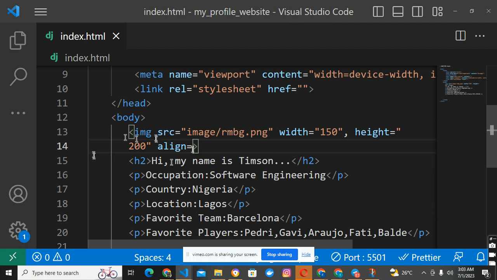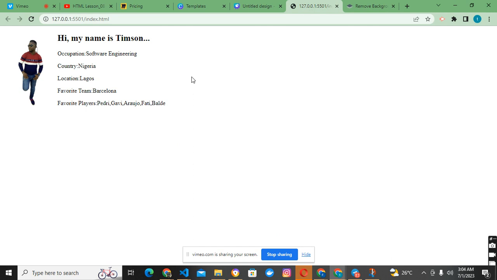But the moment we force it to align to the left by passing some attributes to the image element, the browser will now understand that the image element is strictly restricted to the left side of the web page. So let's try that and see how it works in practical. By saying align left, let's see what it has given to us. Yes, we have it, and that is what we want. I think this is better now.